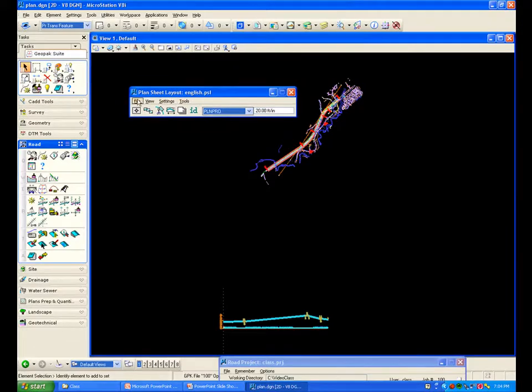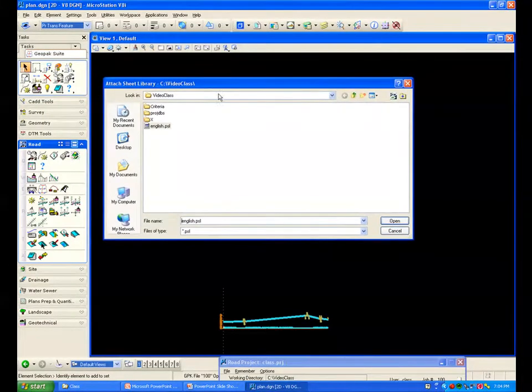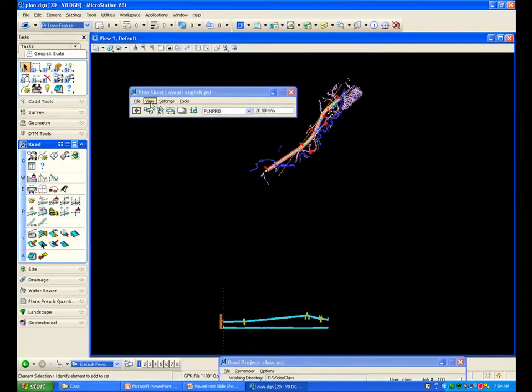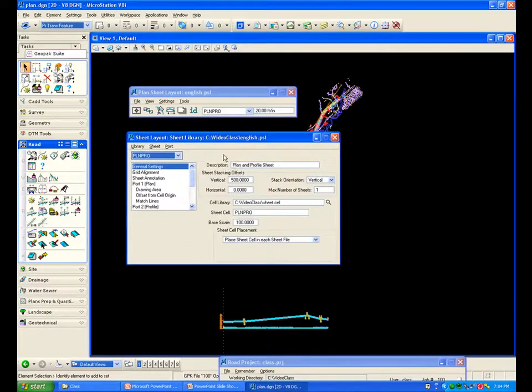Now, once we've done that, I'm going to go to File, Sheet Library, Attach. I've got a sheet library called English.psl, or Plan Sheet Library. I'm going to open that, and then I'm going to go File, Sheet Library, Edit. And in this dialog box, we're going to see the information that's been supplied by this PSL. First of all, we're going to use Plan and Profile.